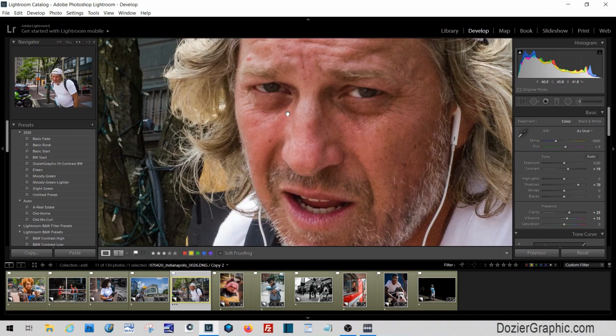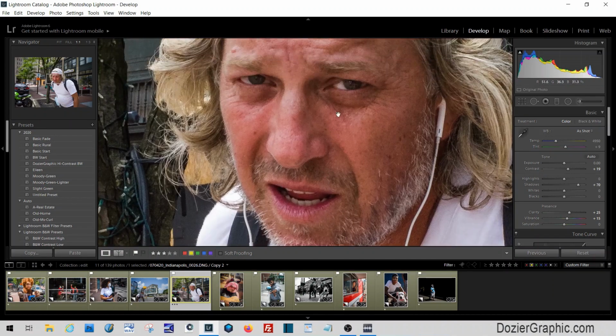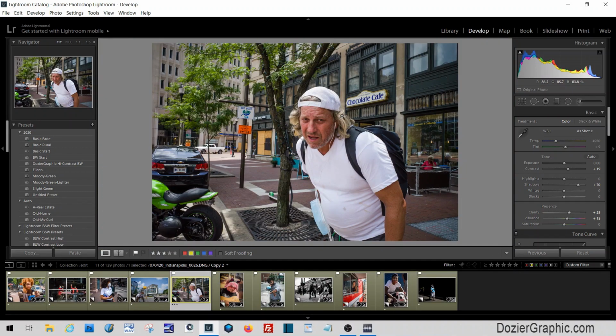It's really clear. Again, the Ricoh GR III, no need for a Leica. Look at that. Just look at that. Incredible. Okay, there we are. That photo is ready to go.